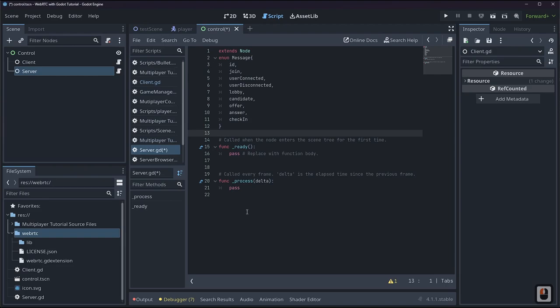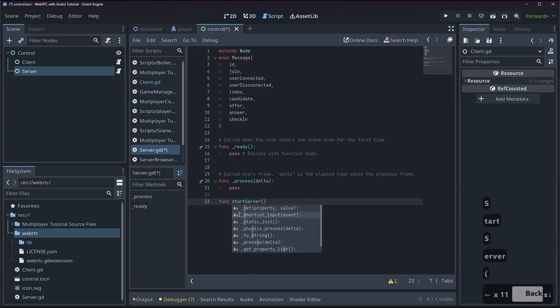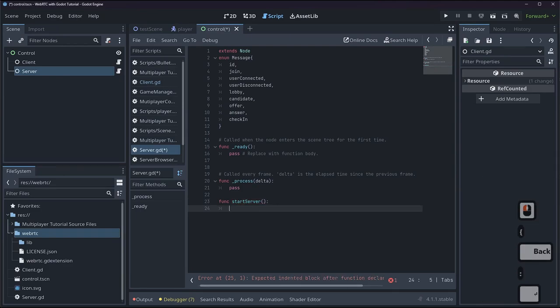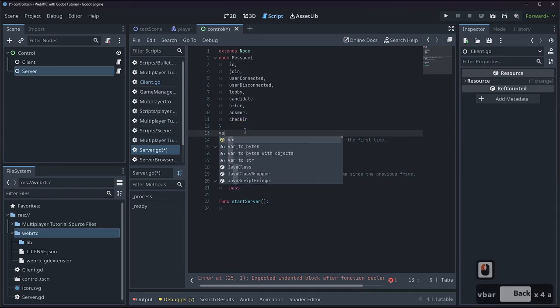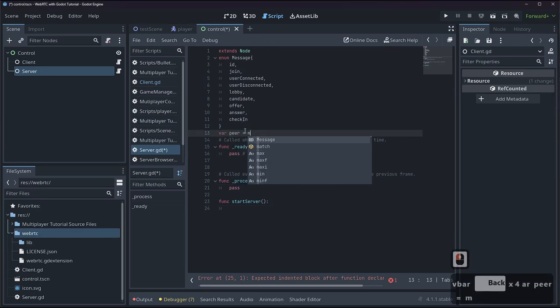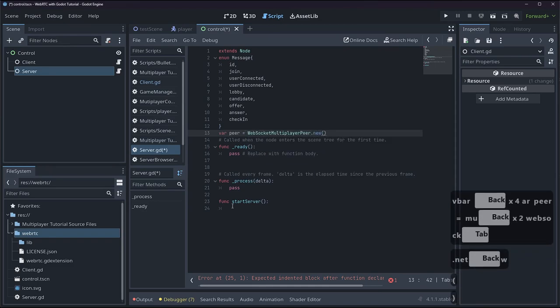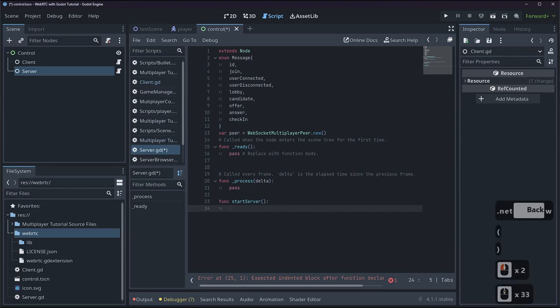So when we want to start our server, we'll make a function for it. So func start server, and I should probably go with a lowercase s considering it's going to be local. And we will put our colon there. And we need to do the same thing that we did earlier, right? We need to create a new multiplayer WebSocket peer. So we'll come up here, var peer is equal to WebSocketMultiplayerPeer.new. And then we could just come down here and start our server.